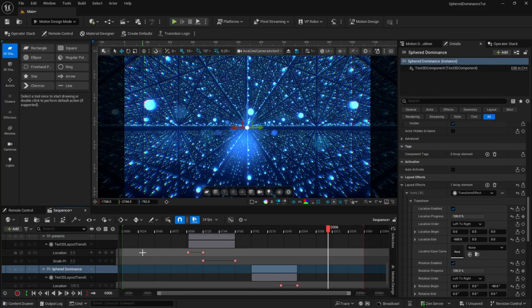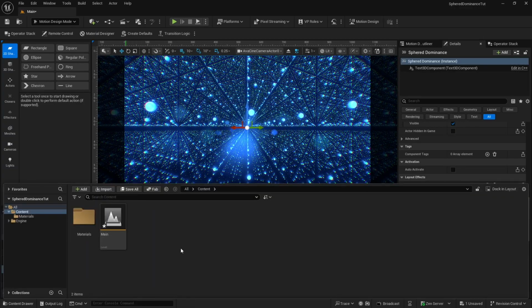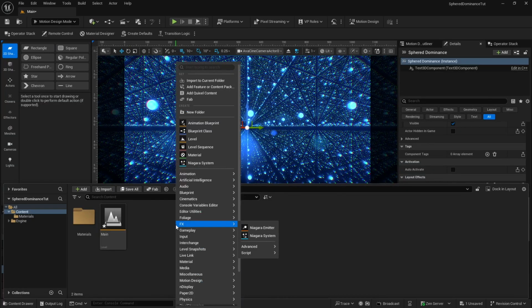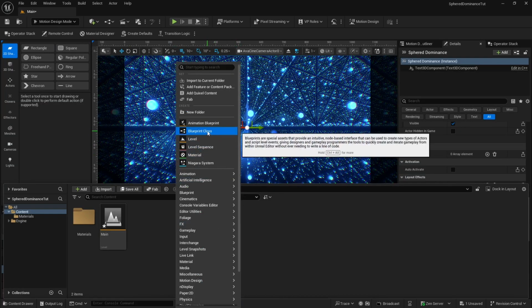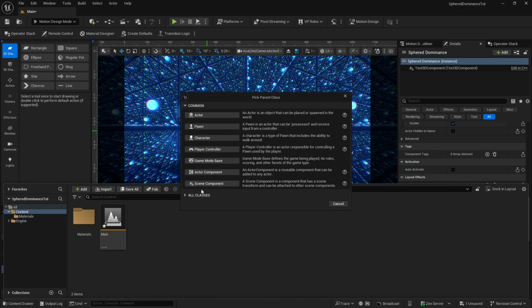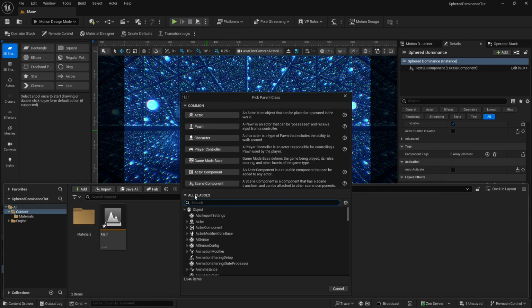There's one more thing I added to the camera. I added camera shake to it. So I'm going to go through that real quick. I'm going to go back to my content drawer and just right here, I'm going to right click and I'm going to go up to Blueprint class and open up all classes right here. And I'm going to search for camera shake.